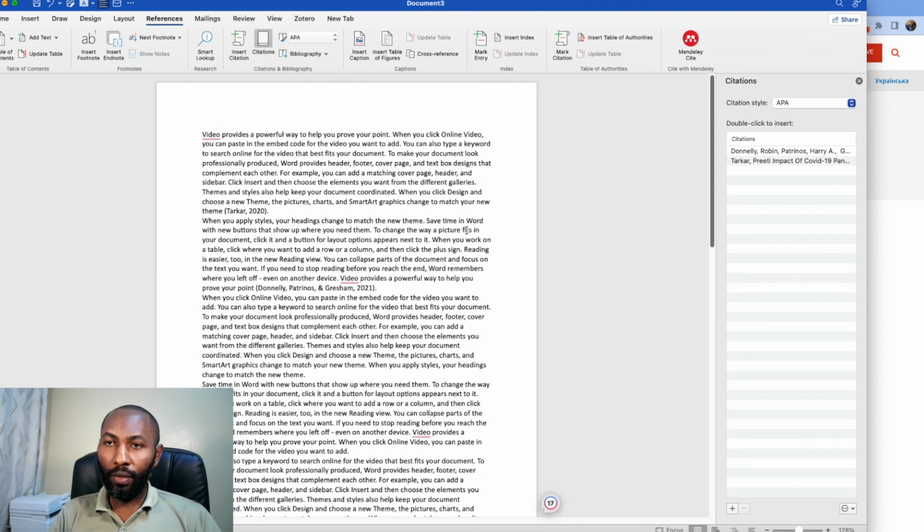So if you want to do a simple management, MS Word is just perfect for you.